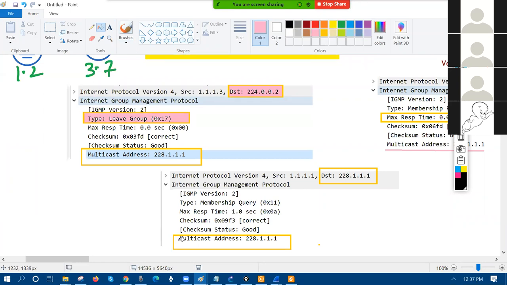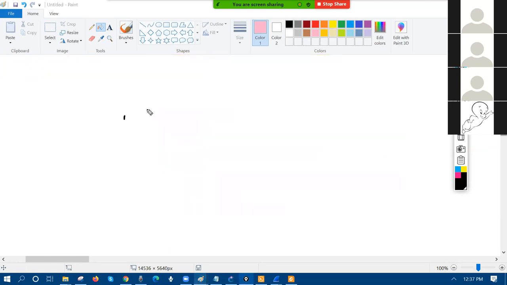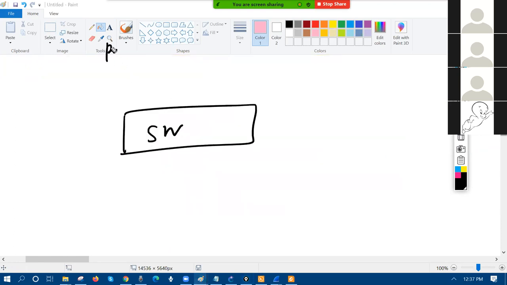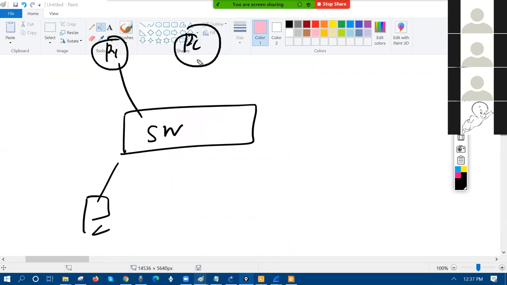Actually, that will come only when the leave group happens. Of course. When the host is going to inform the router, hey, please don't send multicast stream. And he's informing not a single router, but every router. Take example, if a server switch is there, and router one and router two, and both these guys are sending the multicast stream to this guy, is it possible to send the leave message individually for this one and this one? No, I have to use the group address.